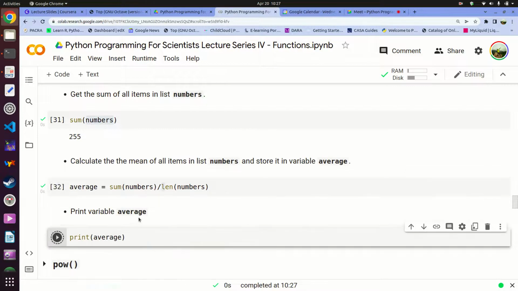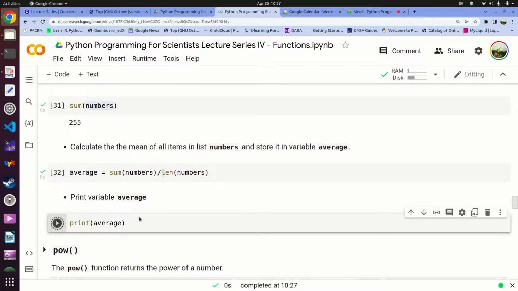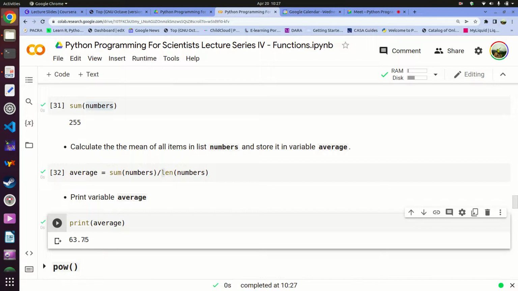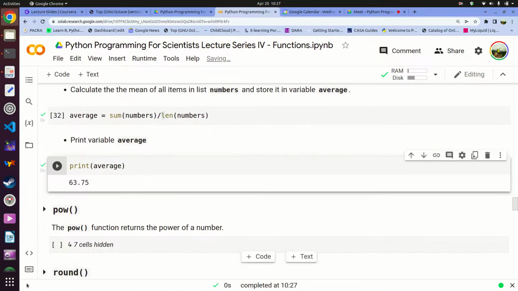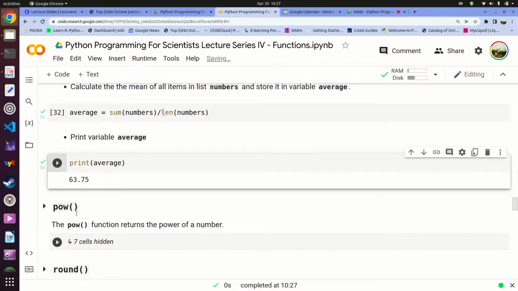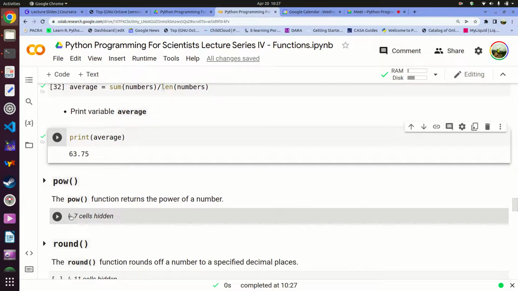Then if you print out the average like that, you get what the average is. So that's a quick way of doing your average. Okay. There is another one which you might be interested in.